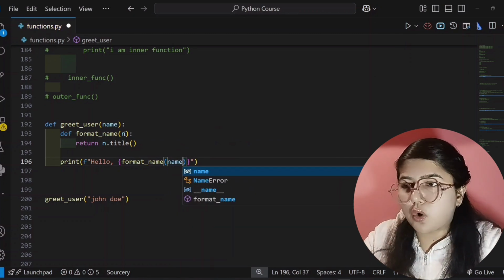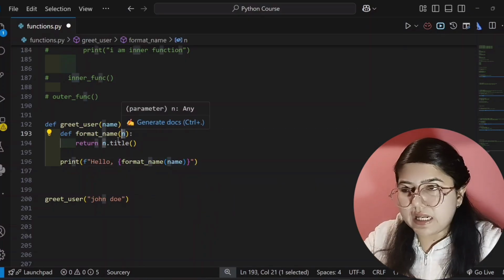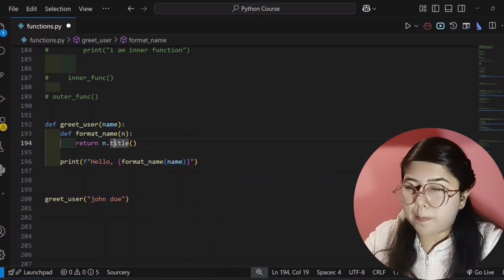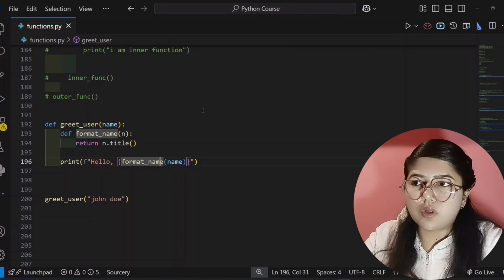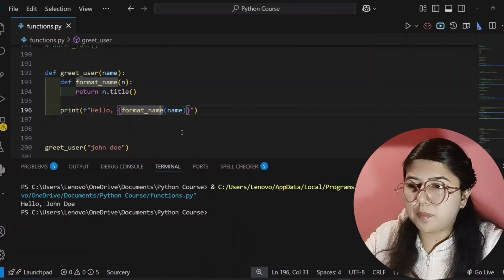So that John will be stored in this n and converted into uppercase, and then it will return from here to here. Now I will run this code. See here what output will come.